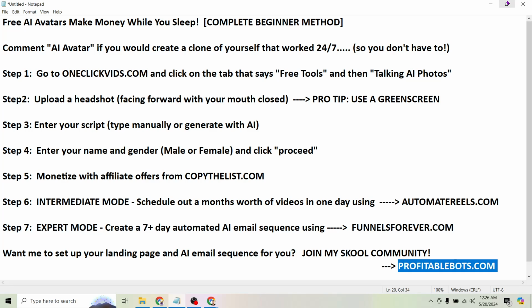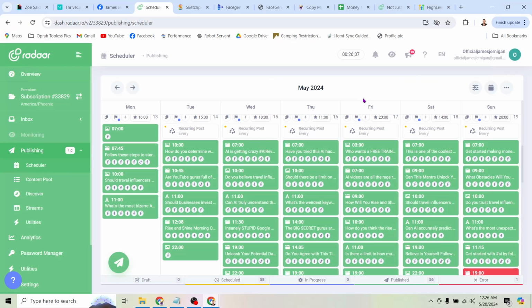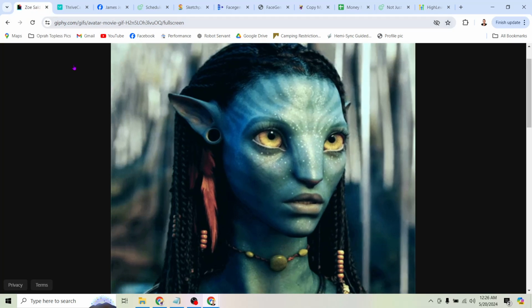So that's at profitableBots.com. Like I said, all we're doing in this entire process is clicking buttons and maybe typing a few words. So it's something pretty much anyone can do if they just take a few minutes to actually follow the steps.